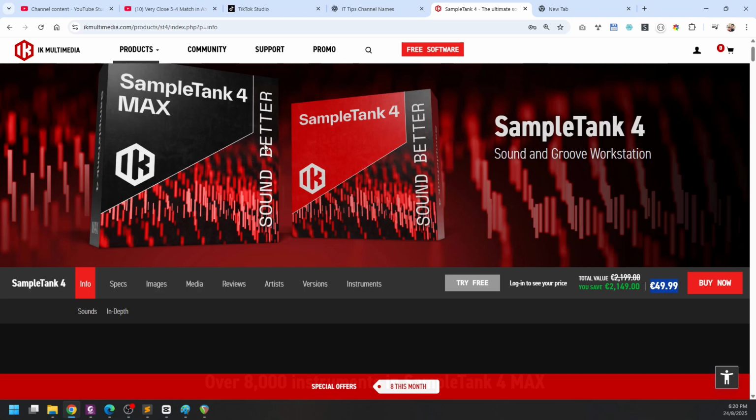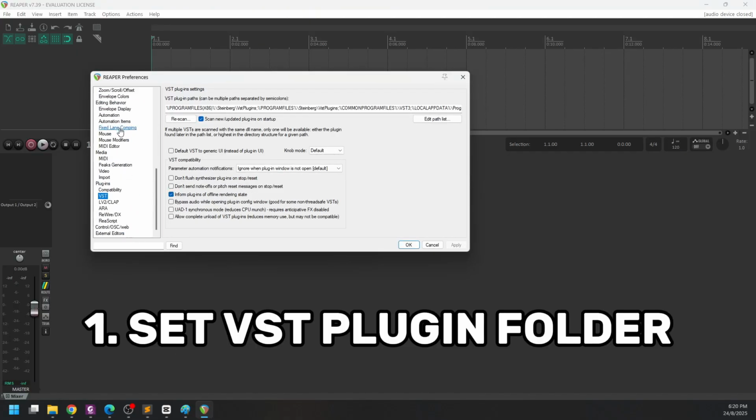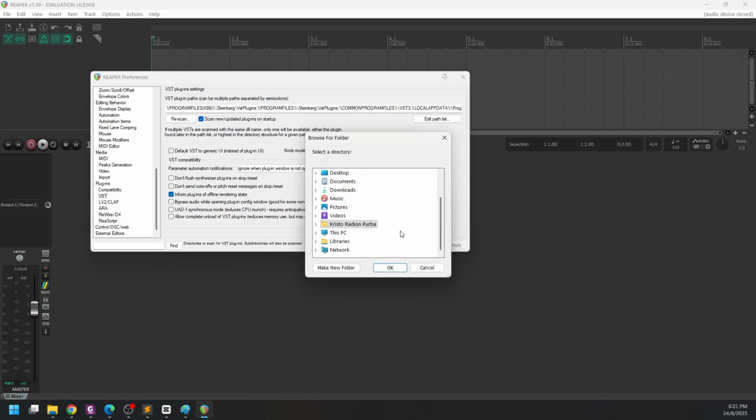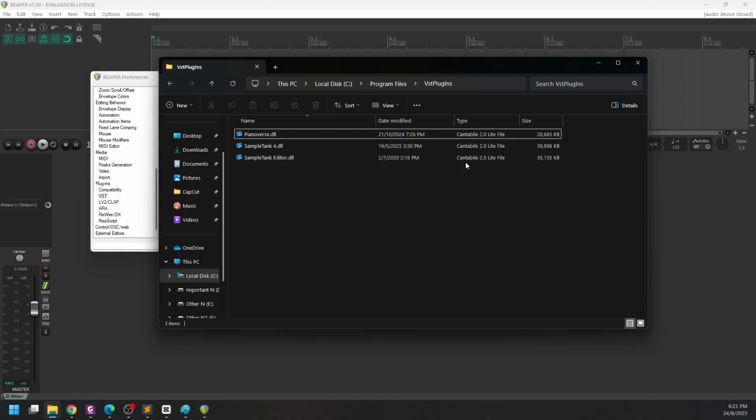I have the non-max version, so let's go back to Reaper. The first thing to set up is to go to Options, Preferences, and scroll down to the VST section under Plugins, and make sure your VST folder is loaded in there. Here you can choose the folder; typically my VST plugins are located in Program Files, VST plugins. It can be in many locations, so make sure you find the DLL needed for the VST.